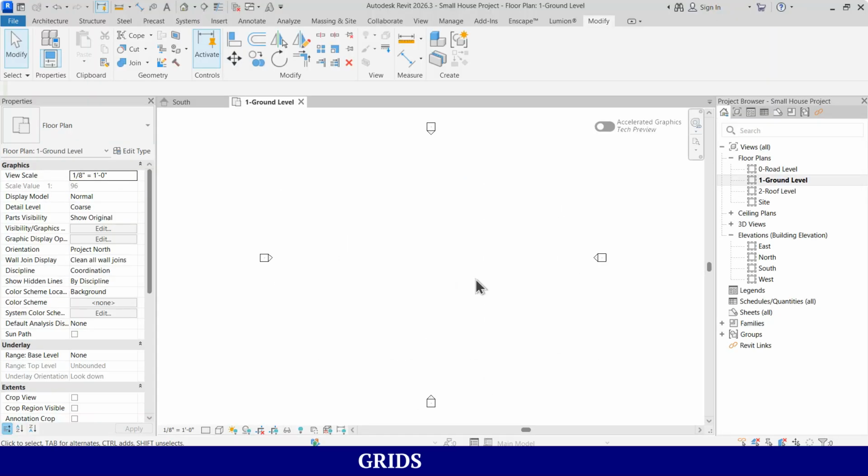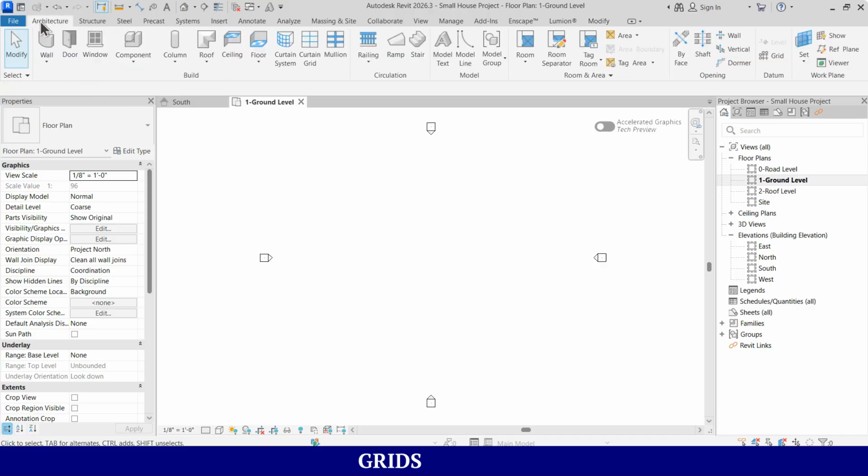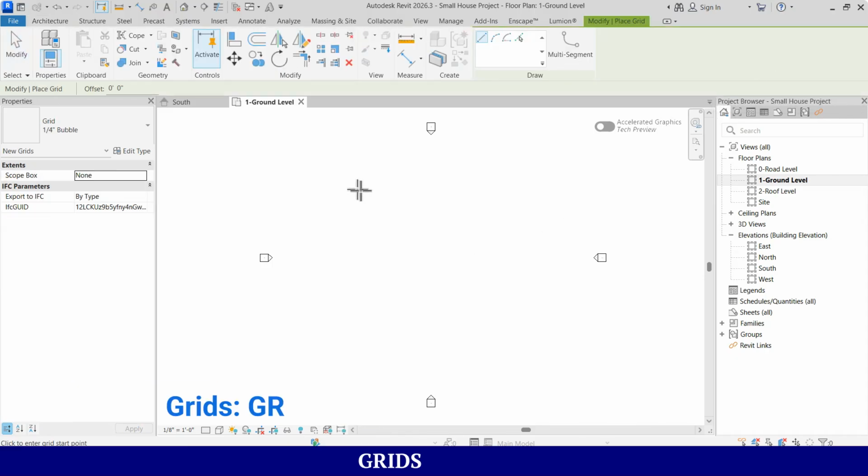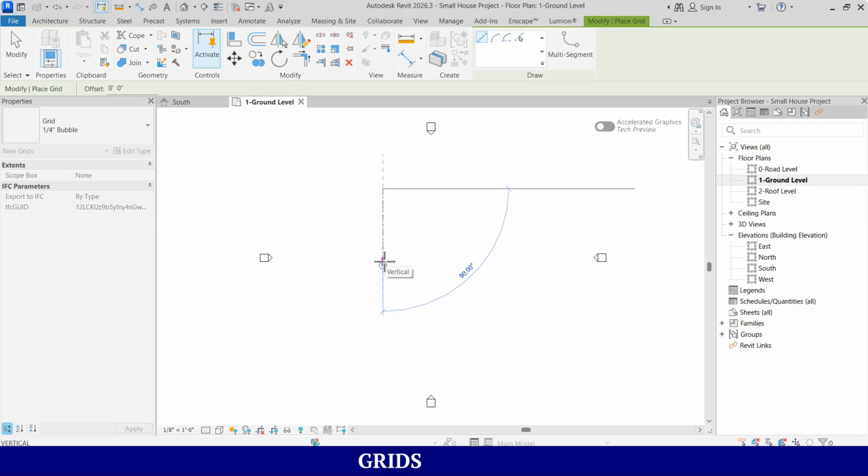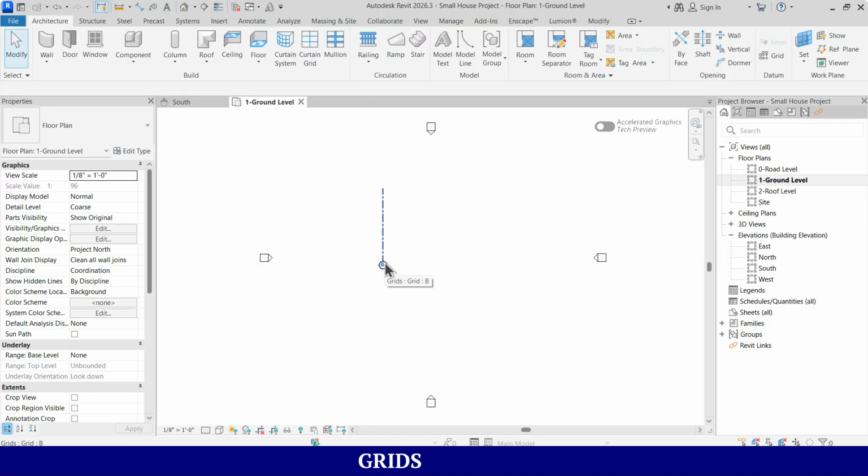Now let's learn how to create grids in Revit. Grids are the graph paper of your building. They help you align walls and columns perfectly. To start, go to Architecture tab and click on Grids. You can press GR from keyboard. To draw a grid, click once, move your mouse, and click to finish. If you name your first grid as A, the next one you draw will automatically be B.